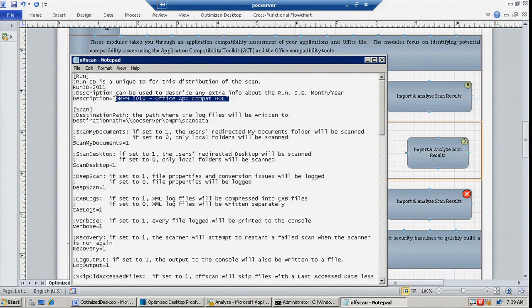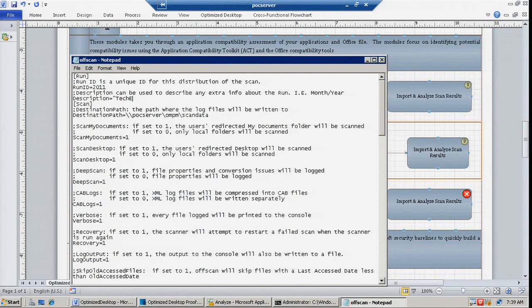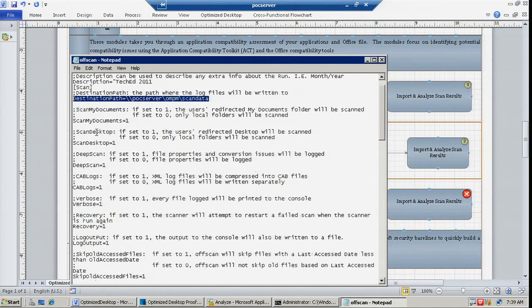So maybe we'll call this Tech Ed 2011, so we can find it later. Important thing here to note is destination path. Again, this is where the scanner will actually put its results files. So it's going to log its information back, and we'll be able to report on this.